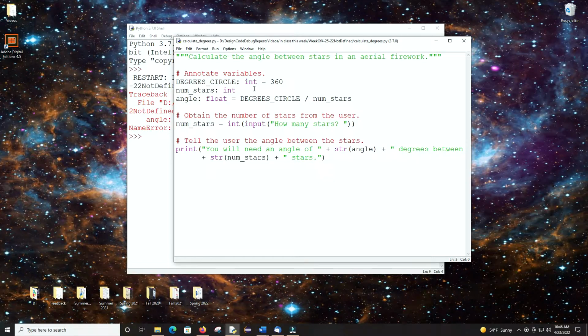And partly, there is a misconception about flow of control. So for example, when we look at this line of code, angle equals degrees circle divided by numstars, what is the programmer thinking numstars is? What do you expect that degrees circle is going to be divided by when the only code that you have so far is saying that it is an integer? And so this brings me to what I think is another misunderstanding or transfer from a context that doesn't work in this case. So down here, we're getting a value for numstars.